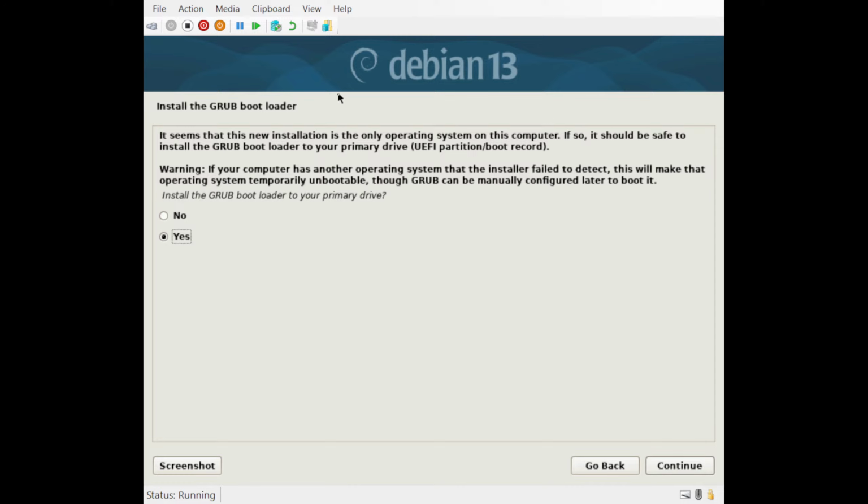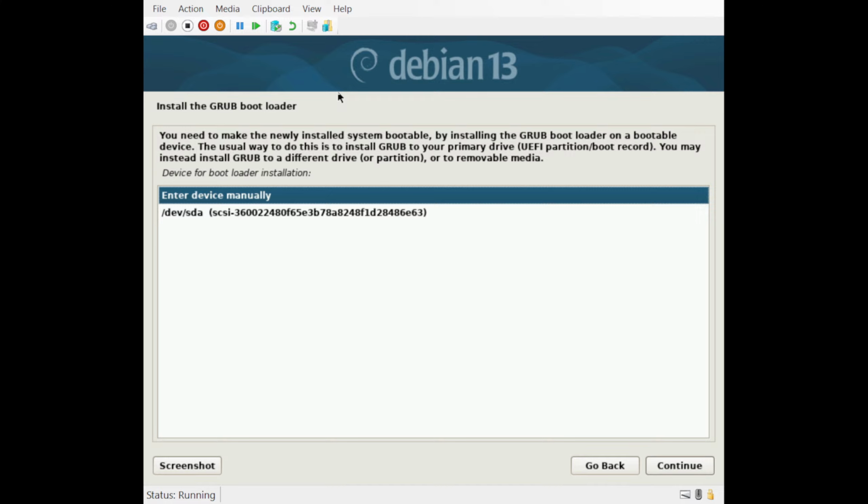Install the GRUB bootloader. If your computer has another operating system, this will make that operating system hard to boot. Okay, so if I have a dual boot, this will be a problem, because GRUB may not recognize the Windows system, and it will be a pain to create the dual boot afterwards. But it's the only operating system on the computer, so it should be safe. Okay, yes. In the virtual machine, it should be safe.